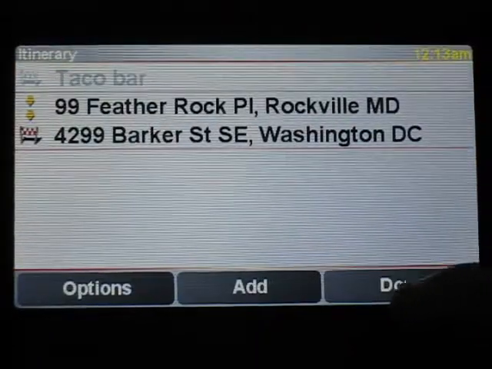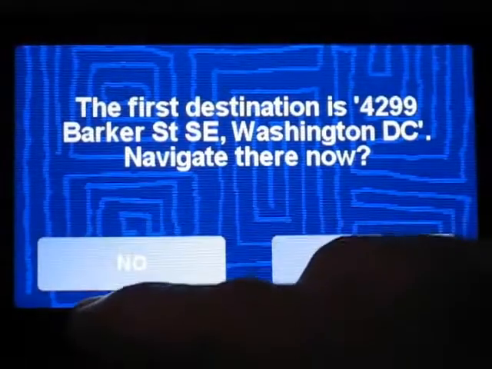And those are the advanced planning options on the TomTom ONE XL.